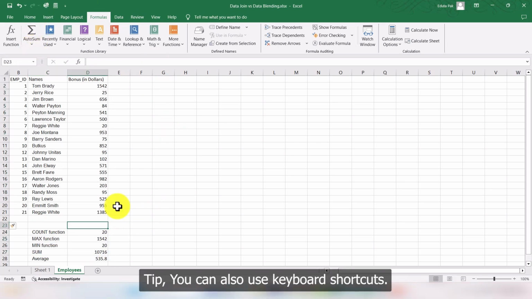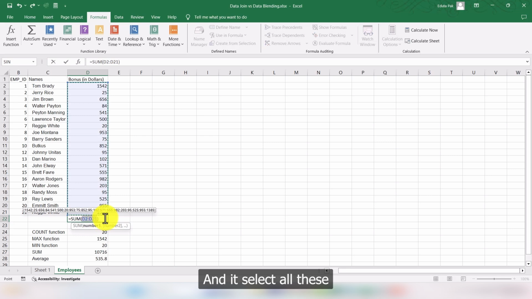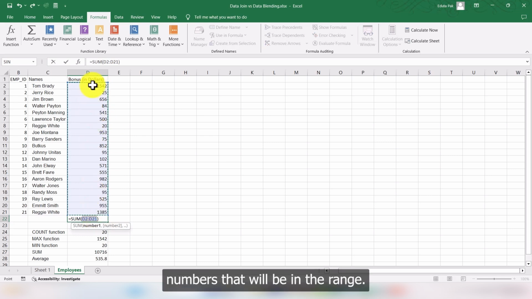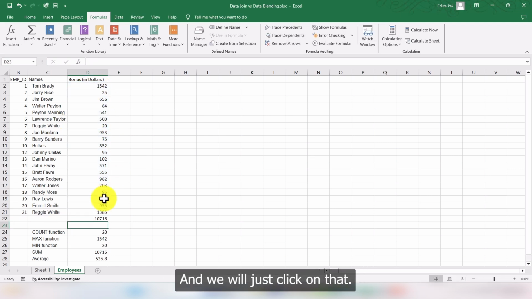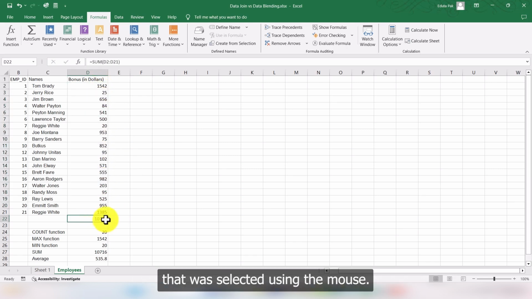Tip: you can also use keyboard shortcuts. While using Excel, you can press Alt plus equal sign in the desired cell, and it selects all the numbers that will be in the range, and we will click on that and it will give us the sum of all these selected cells in the cell that was selected using the mouse.